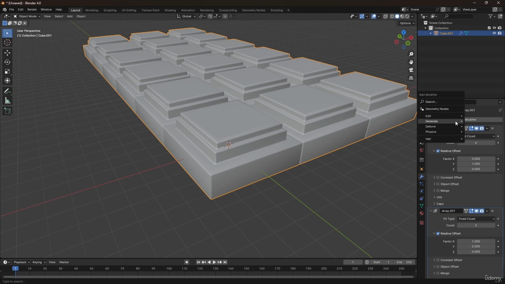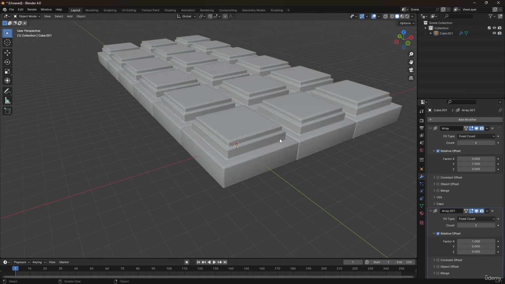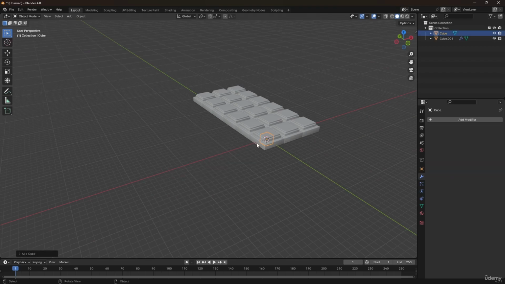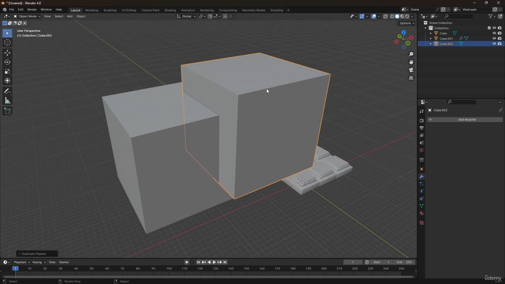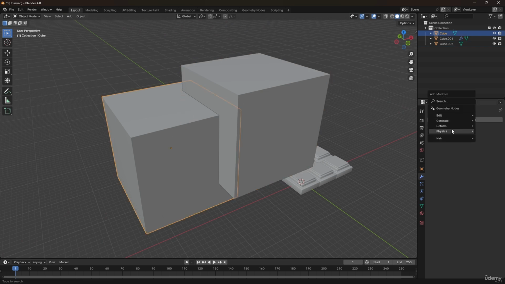So let's go ahead and go over some more modifiers. So we have this Boolean modifier, which can be really helpful. Let's go ahead and create two cube objects. So we can create one, Shift D to duplicate. So we can use one object as a cutter for the other one. So let's go ahead and select this object, add modifier, and generate.